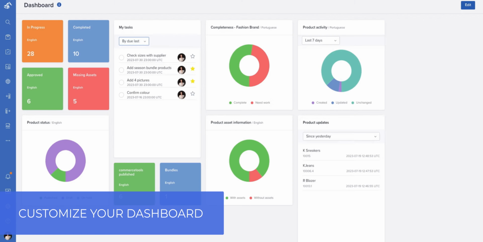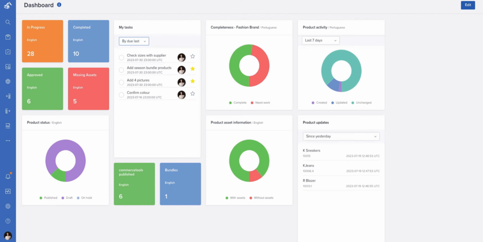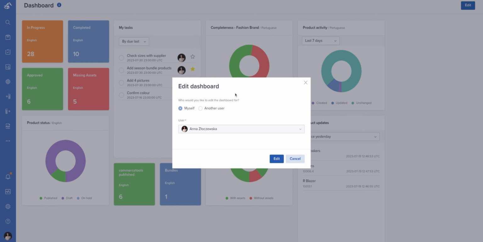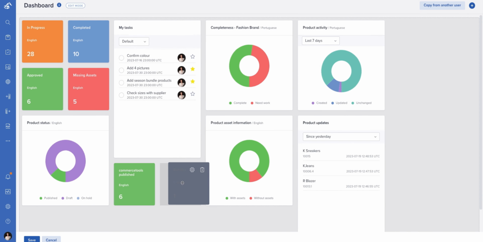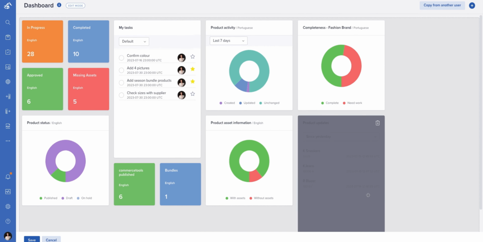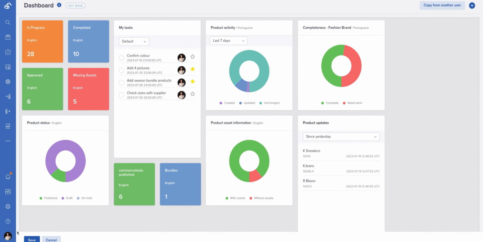The Bluestone PIM dashboard is entirely customizable. You can easily create a specific dashboard view for you and your teammates just by clicking the button in the upper right corner. Then, edit your view by simply dragging and dropping the widgets you're interested in. You can also easily add new widgets directly to the dashboard.